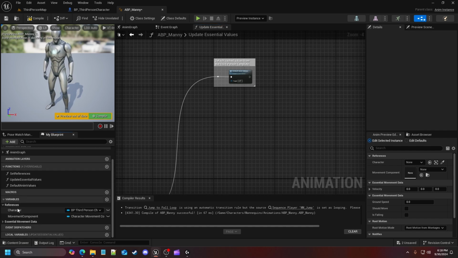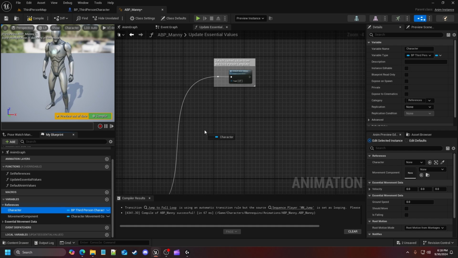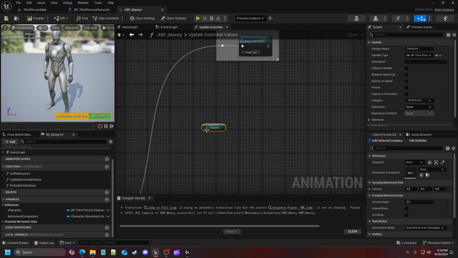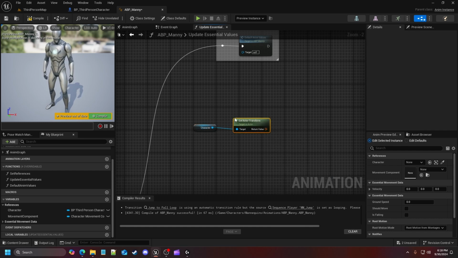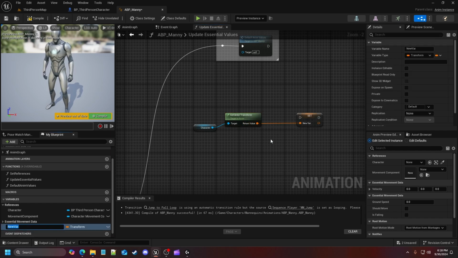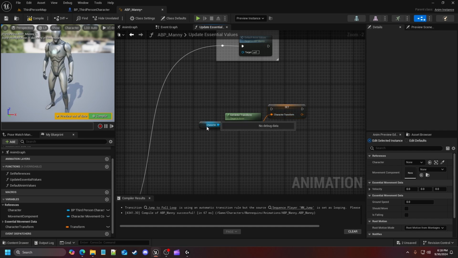What we are going to do is grab our character reference. So from here, we are going to then get our actor transform, and then off of our actor transform, we are going to now create a variable off of that, and we're going to call that character transform, just like so.